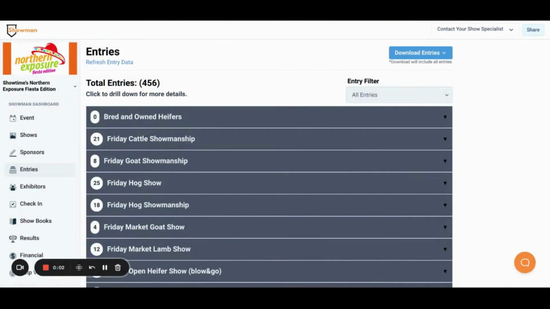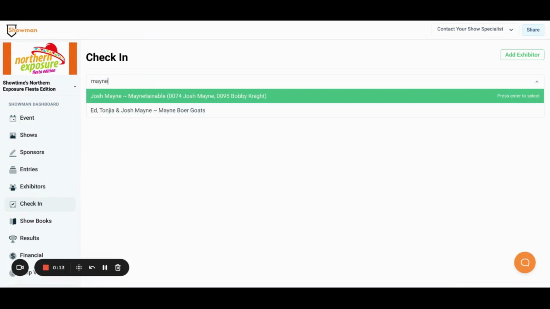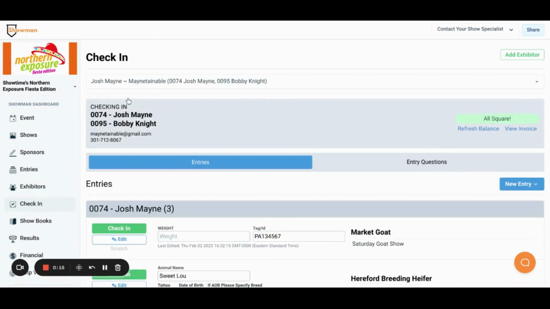This is a help video to show you how to use the check-in tool on Showman. So once you're ready to begin check-in, you'll just navigate to the check-in section in your dashboard and use the search bar to pull up the name of the exhibitor. You can search their first or last name to find the exhibitor that you're checking in.